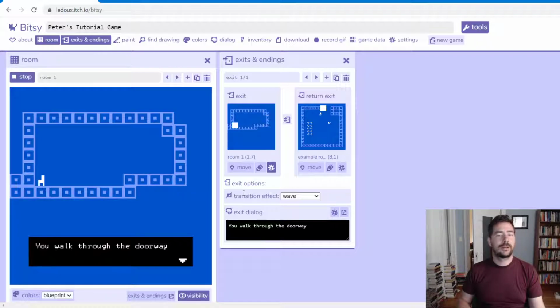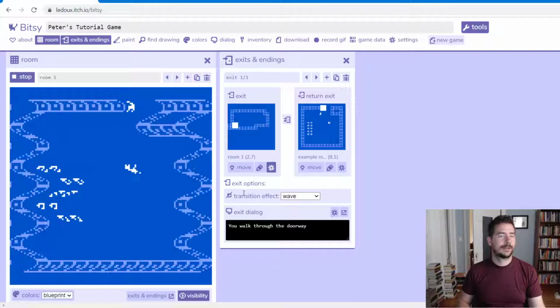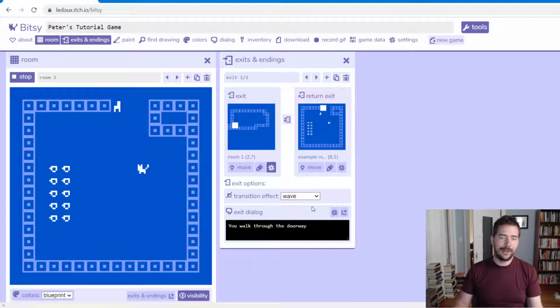So I put this option only on the second one. And you can see that was the wave effect and the walk through the doorway.